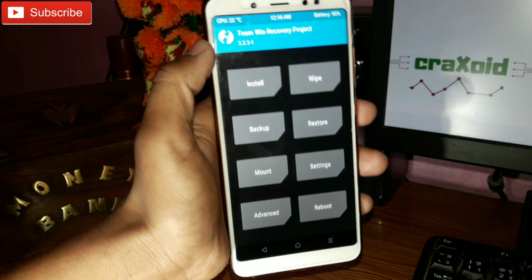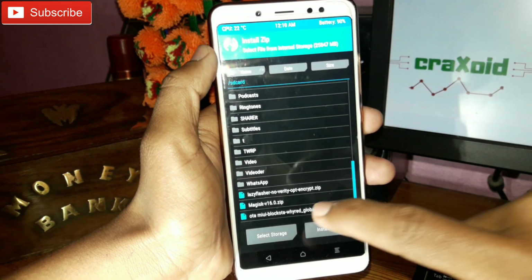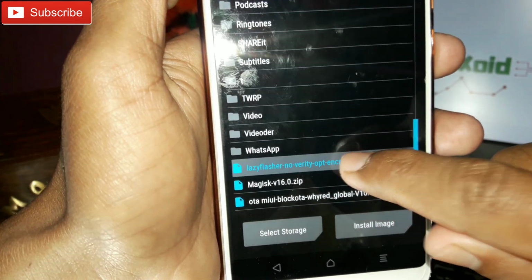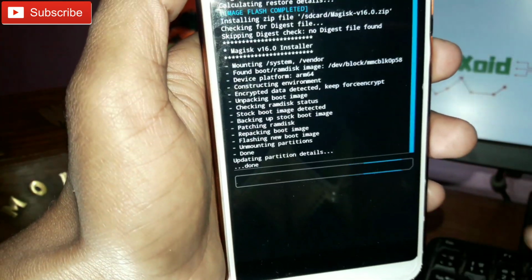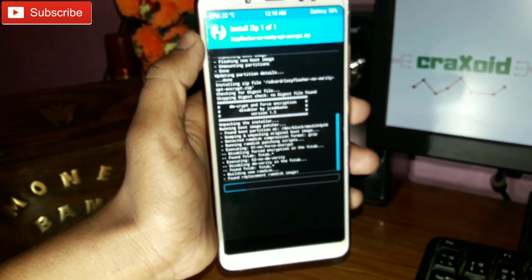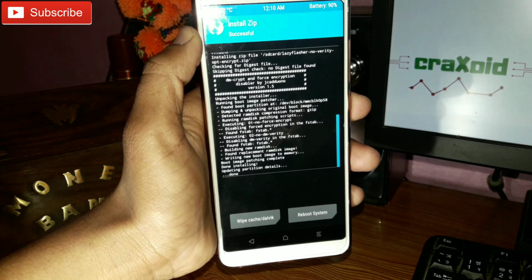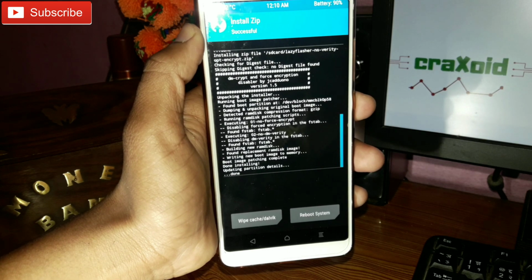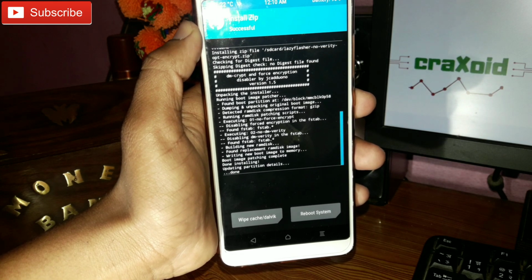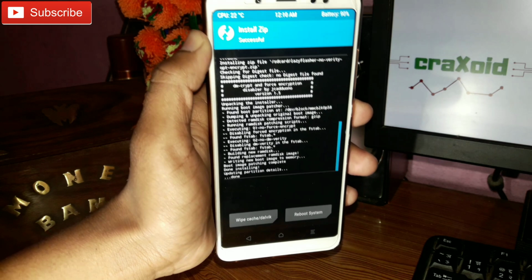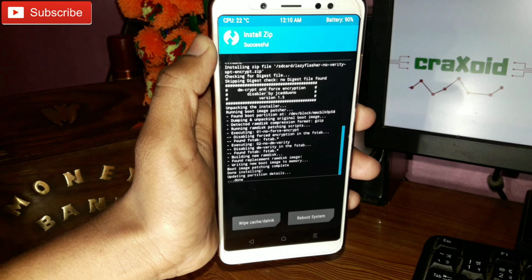And click on the install button again, and then click on lazy flasher and swipe. As you know, lazy flasher will protect your TWRP from being removed automatically, so it's almost compulsory that you flash the lazy flasher zip file after you flash any zip files from TWRP. Otherwise your TWRP will be in danger, it can be removed anytime.